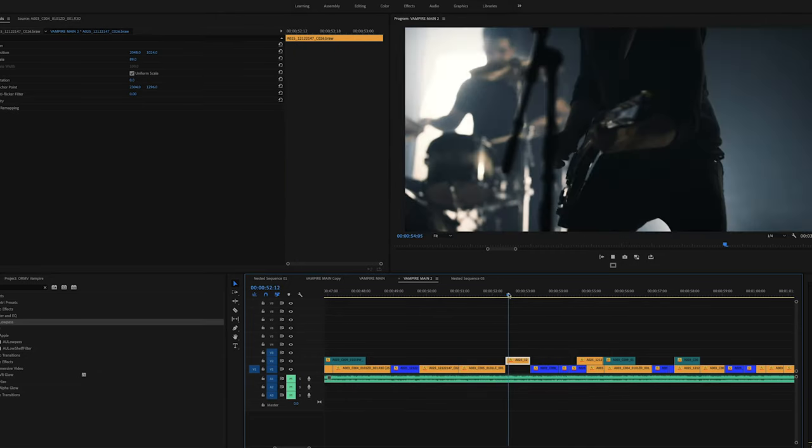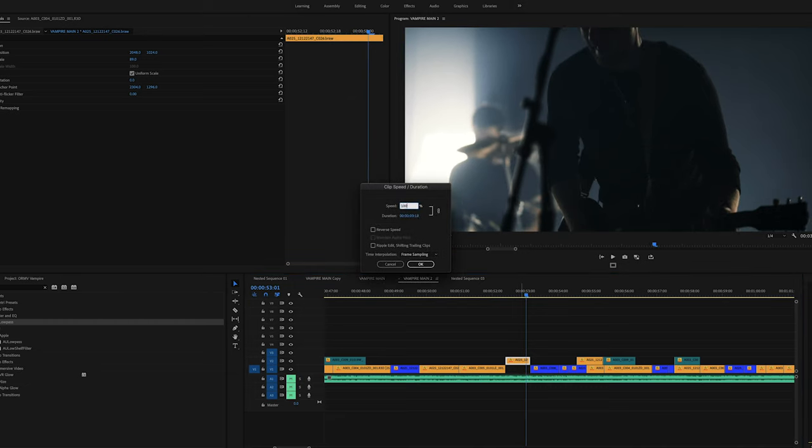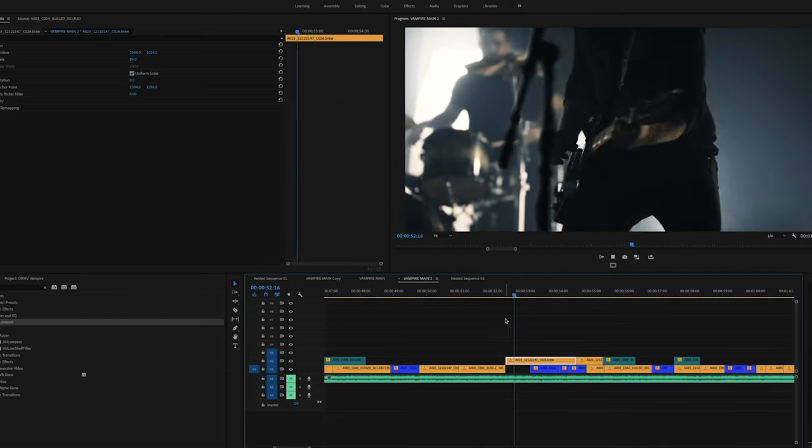Command Z to undo it. R100, enter, and that is how you use R for speed and duration. It just makes things a little bit faster.